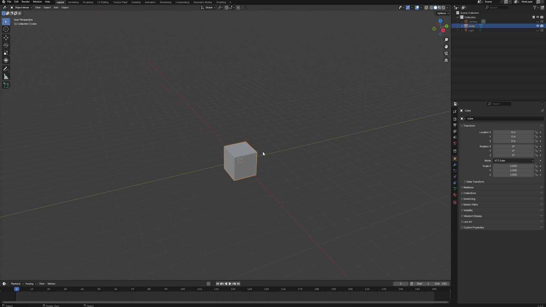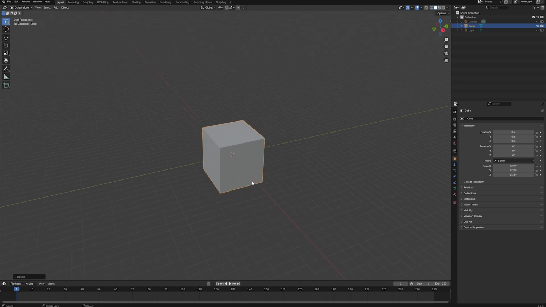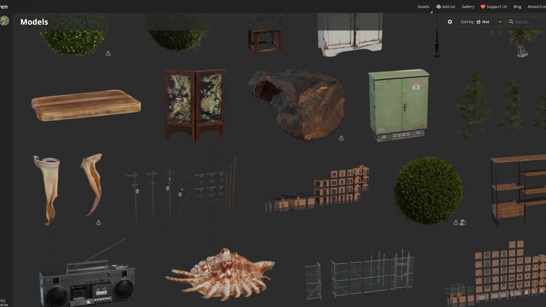For this tutorial, I'm using the basic prim box in Blender. I just scaled it up so I had more real estate to work with. I also used a few free assets. These are all linked in the description.